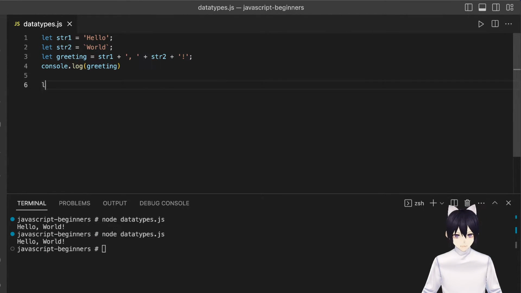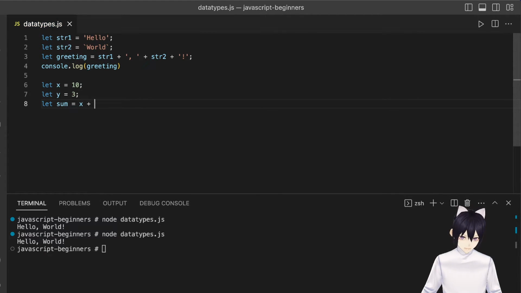We can do something like this, where we define a variable, such as let x equals 10 and let y equals 3, which will define our two variables, x and y, with two different integer values. We can sum them, x plus y, and it will add these two variables.